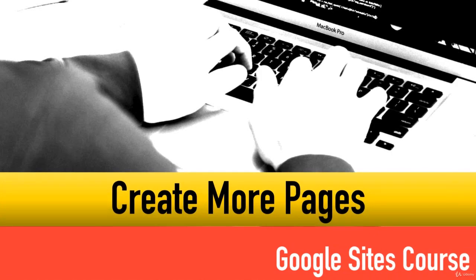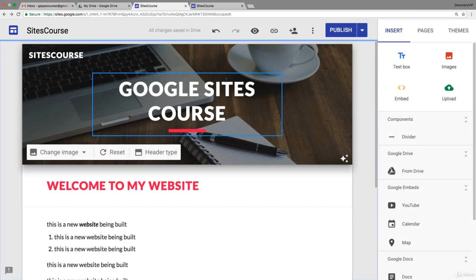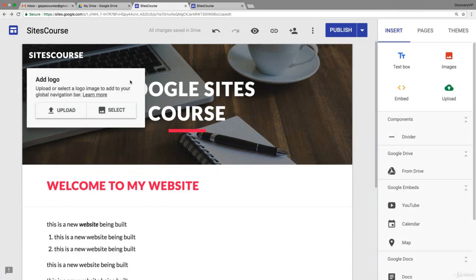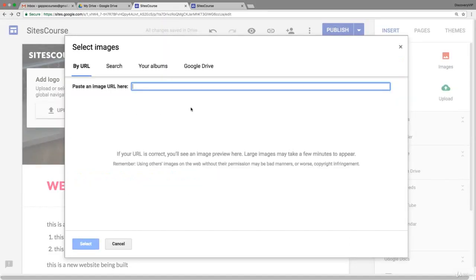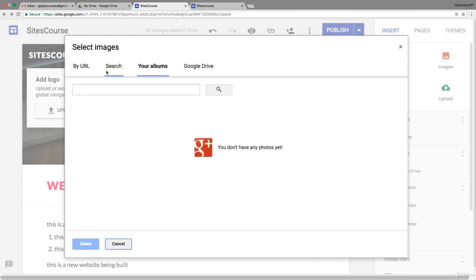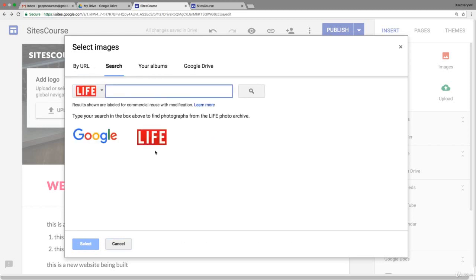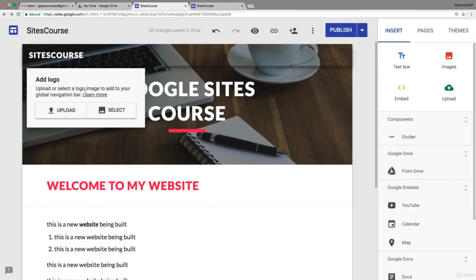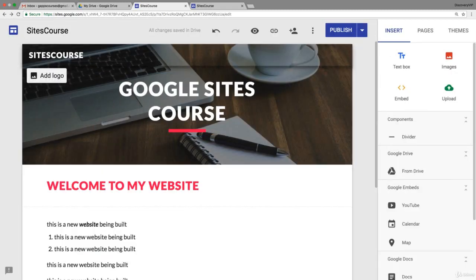In this lesson, we're going to be adding more pages into our website. So far we just have the one page. We also have an option to add in a logo, so you can upload or you can select a logo. If you already have logos uploaded, you can really easily add those in as well. So we're not going to be adding a logo, but that is an option within the website.